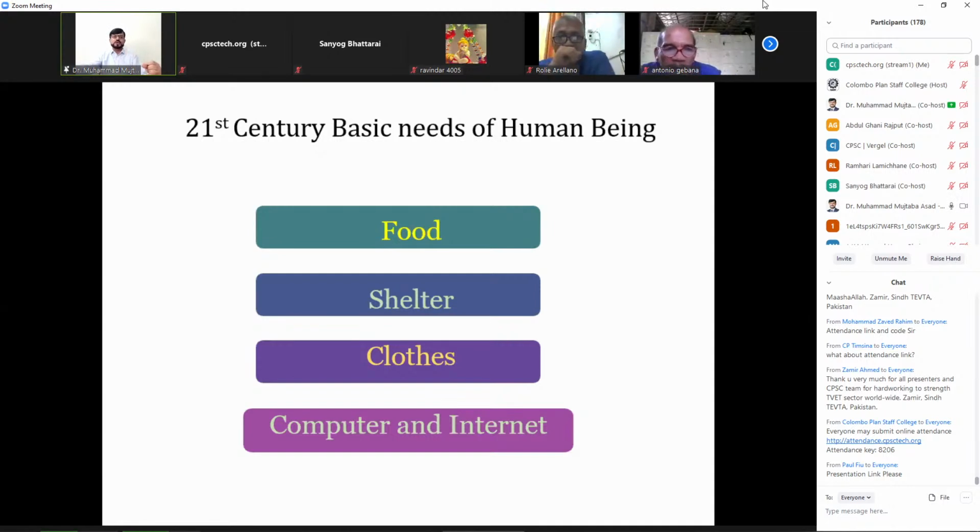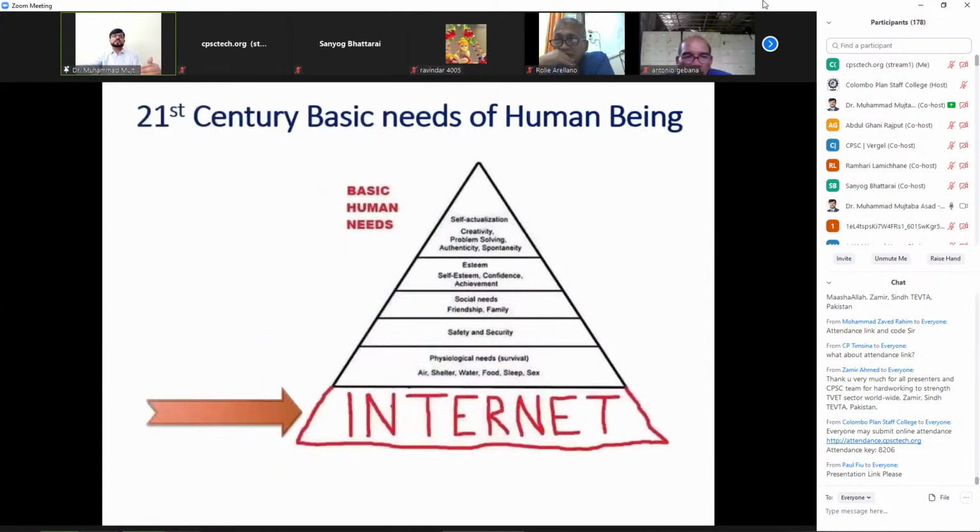So not just in education, in all domains we are using it. That's why it's important that we use it effectively in our educational processes, in the medical industry, and in other domains as well. So this is also a need for us. There are several basic human needs, but now the internet is also one of the needs.